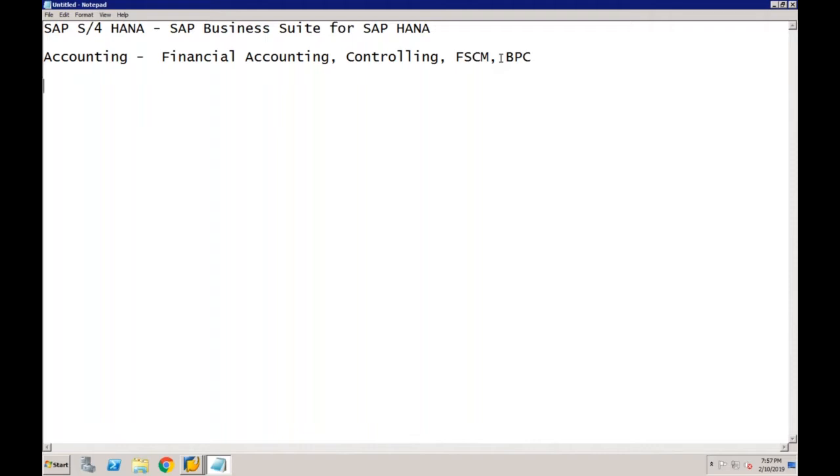So when SAP is saying that they simplified accounting, they are not saying they simplified finance. They simplified accounting. So what they simplified in accounting, there are three things that they simplified in accounting. Number one is financial accounting and controlling. They are calling it as one. Why? Because financial accounting and controlling are no more two separate subcomponents. They are one and the same thing in S/4HANA. Number two, they simplified FSCM. And number three, they simplified BPC.